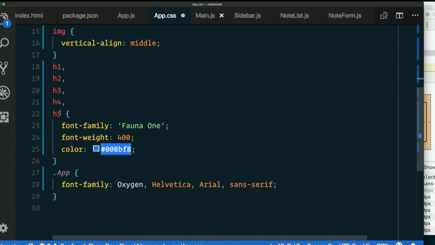Images, by default, I'm going to vertical align middle, fine. So for all headings, I'm going to set the font family to Font 01, which I got from Google, the font weight to 400, the color to that. And .app, I'm going to set the font family to Oxygen, which is another Google font. If it doesn't find that, it's going to use Helvetica. If it doesn't find that, it's going to use Arial. If it doesn't find that, it's going to use whatever sans serif font it can find on your machine. So that's my style sheet so far.